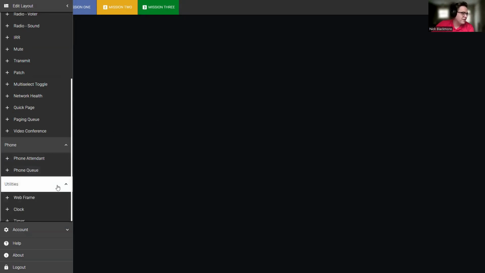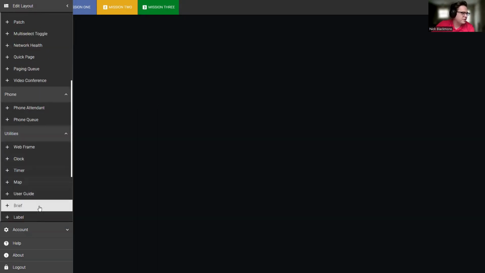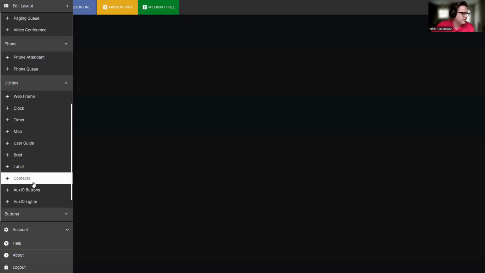This section is currently my favorite. It's utilities, and this is where we kind of shine. This is where we'll get into things like web frames, additional user guides, mappings, timers, and clocks, and it's a great tool for designing the mission itself. As well as, as I mentioned before, a help guide that's directly built into the console itself without having to put it directly in the mission screen.